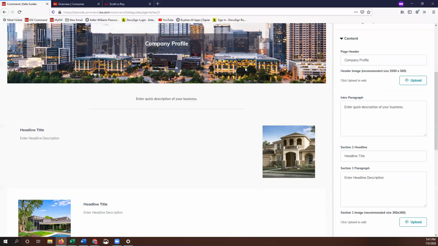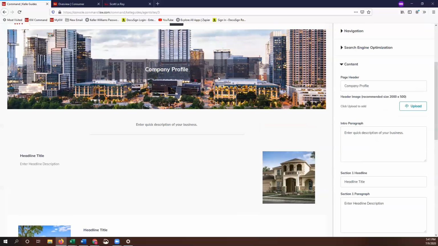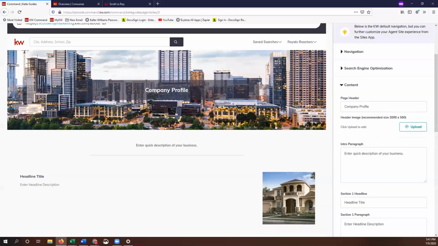You also have access to edit the top picture, essentially the title image. You can upload that. 2000 by 500 is the valid size. So make sure that before you add that in, your image is cropped to be 2000 by 500.